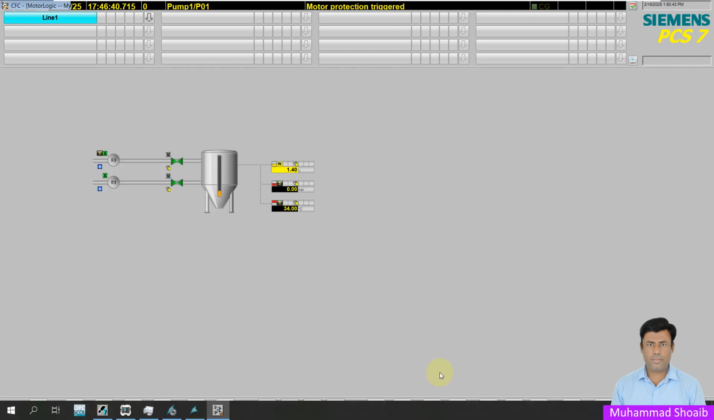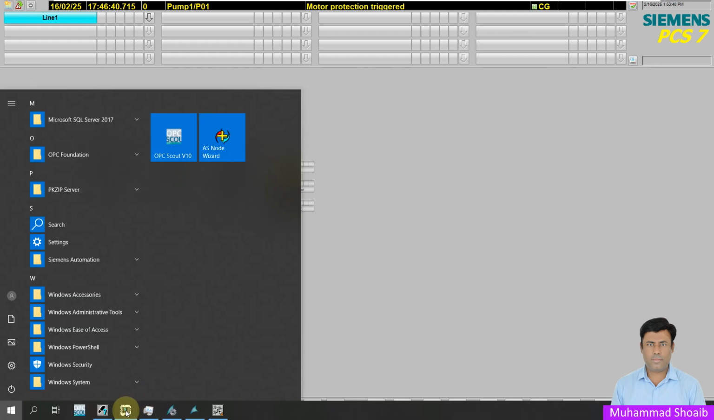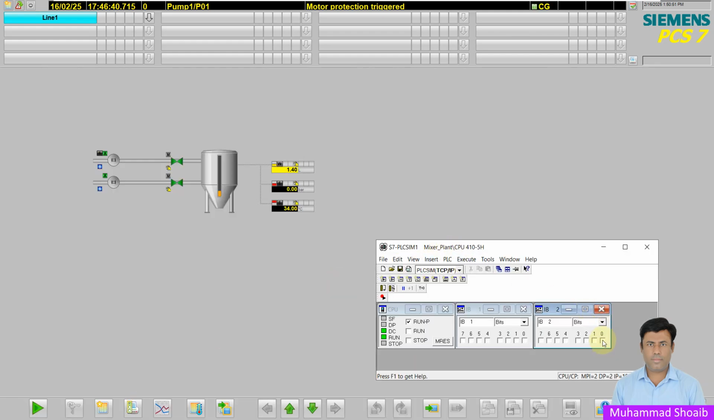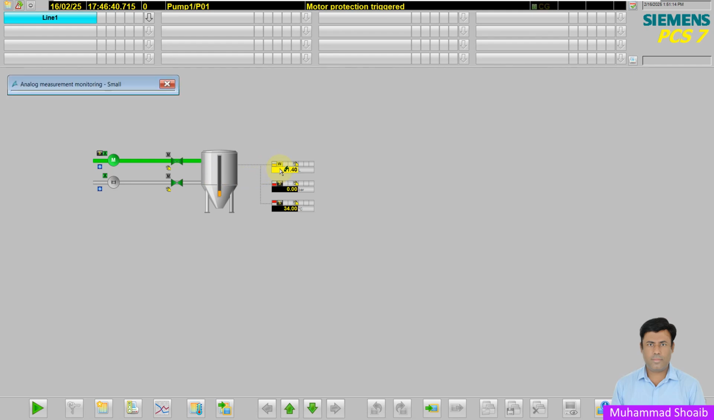Okay, now we'll turn on our duty selector switch. So once I turn on the duty selector switch, in my logic I already configured if the level is low, here you can see level is low and duty selector switch is on. If the motor is not tripped, then my pump should start. So as you can see now my pump is started. Now it will work according to my level.